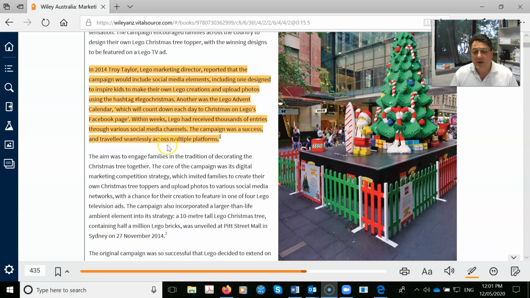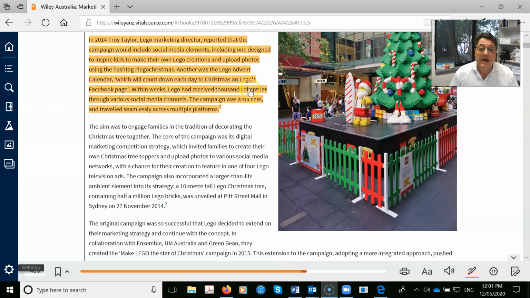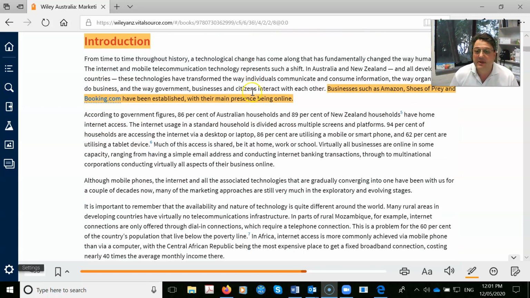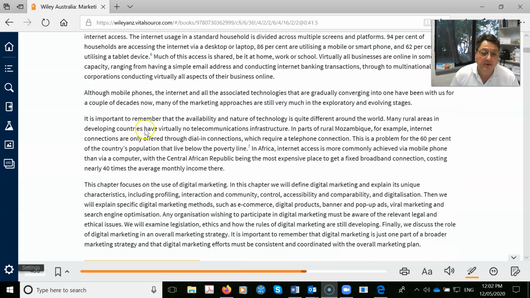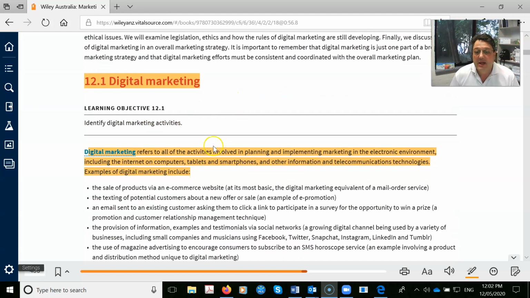Now, we have here a nice little case study of a traditional company, Lego, who went, oh, gee, let's use social media and see what happens. And funnily enough, it worked. Now, look, guys, brief intro. Clearly, you're familiar with Amazon. Never heard of Shoes of Prey. Booking.com, heard of that. What are we looking at?